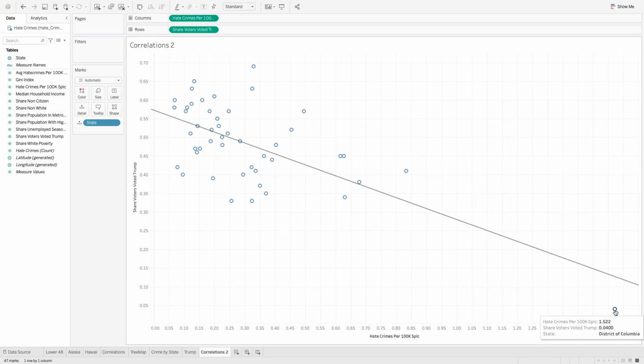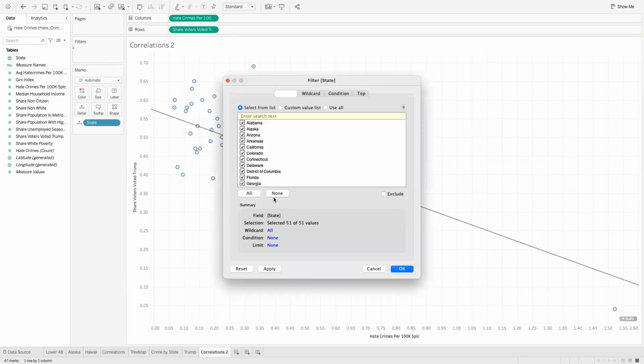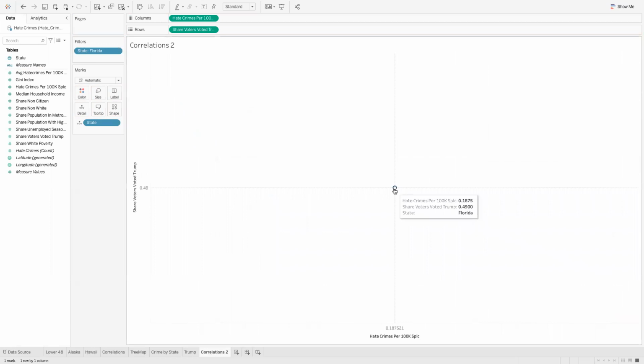Where Florida is at, that's like one state, you know. So you would put state as a filter, and then if you just want to click Florida, yeah. And obviously for the end user, you would have the filter on the dashboard, and then they can click the state themselves, and it would filter for them.